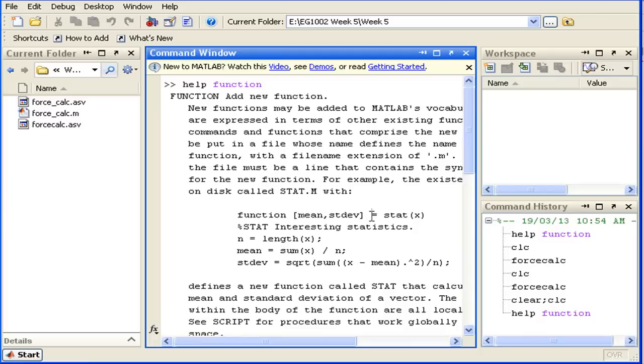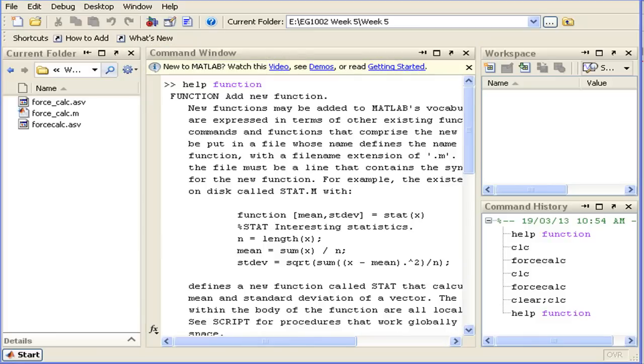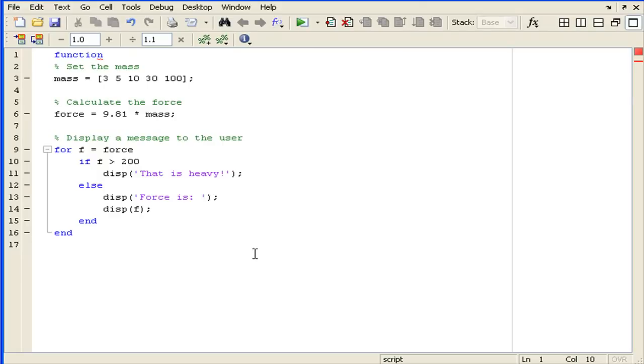Following the outputs is an equal sign. Following the equal sign is the function name, so in this case it is stat, so that would be the function name for this example. And following that in curved brackets are the inputs to the function. And just like the number of outputs, the number of inputs can be as many or as few as we'd like. So just going back to our ForceCalc script, we want to convert this to a function.